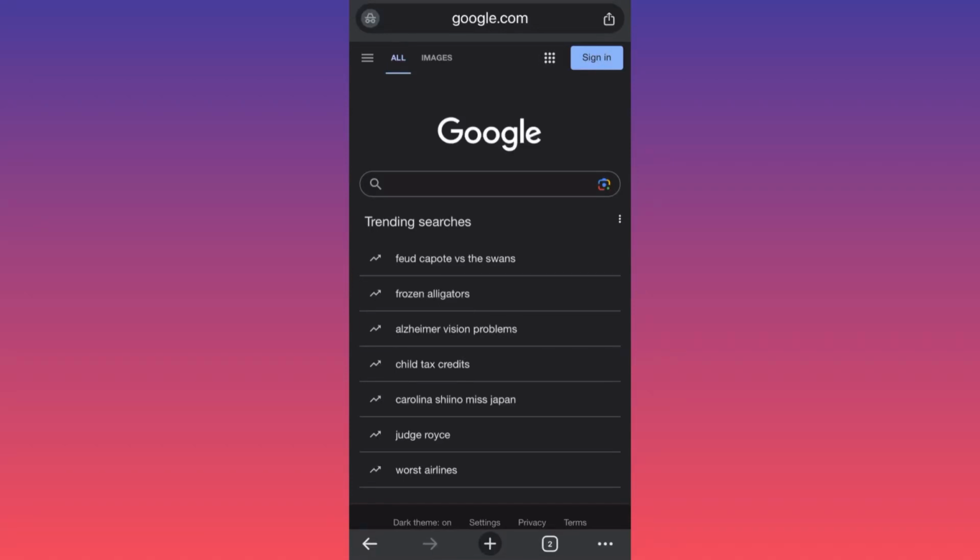Hi guys, in today's video I'm going to show you how you can clear your cache on your incognito mode on Google Chrome. This is something that a lot of people have been looking for, but they still cannot find the answer to it, okay?